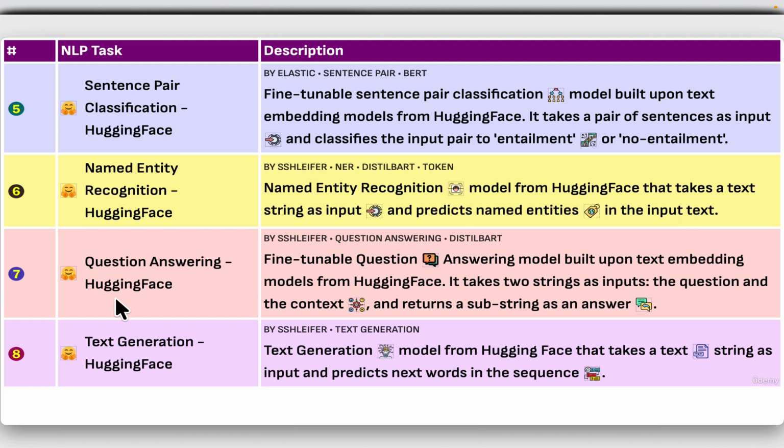Then we have question answering from Hugging Face. It takes 2 strings as inputs, the question and the context, and returns a substring as an answer. Then text generation, again, this is from Hugging Face. And this will predict the next word.